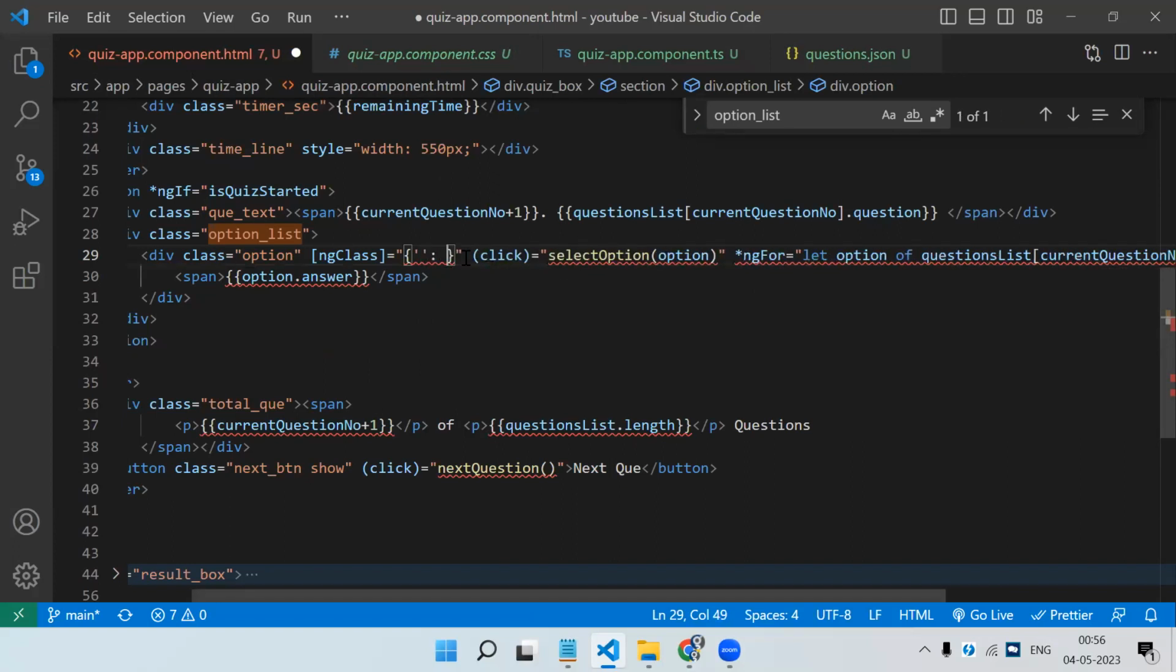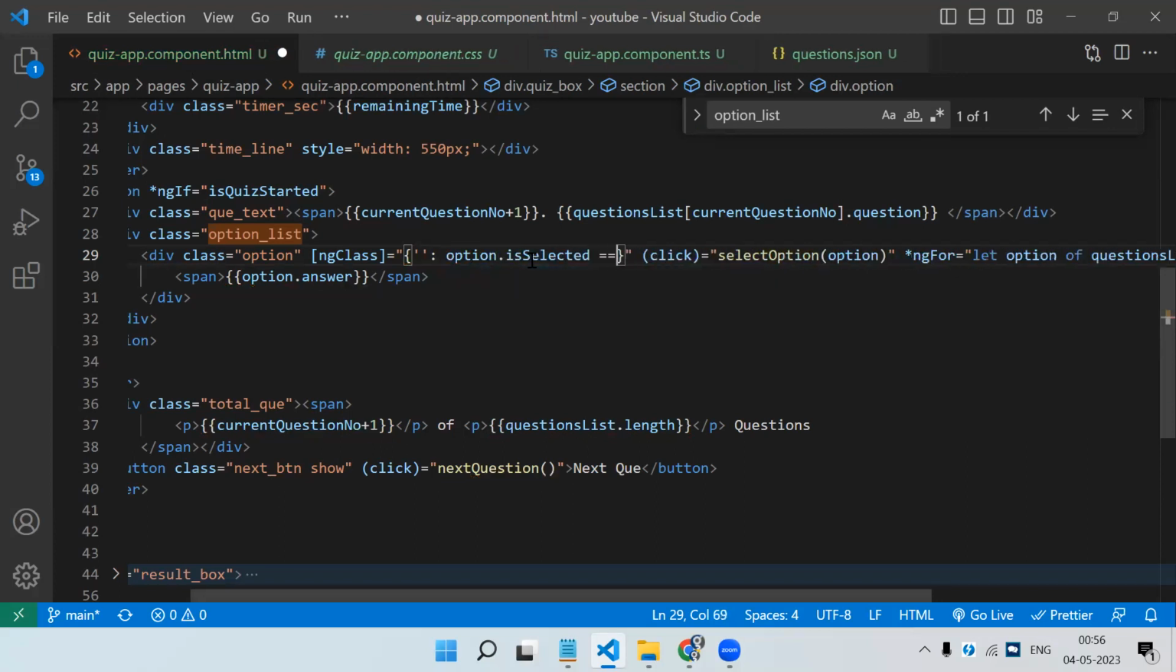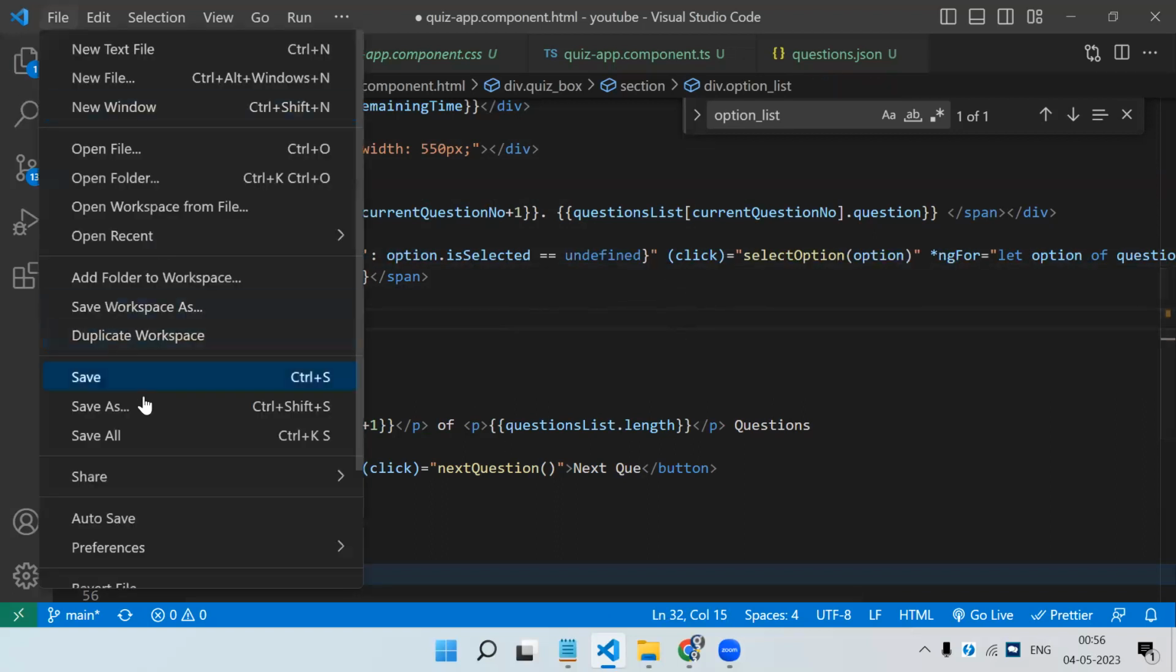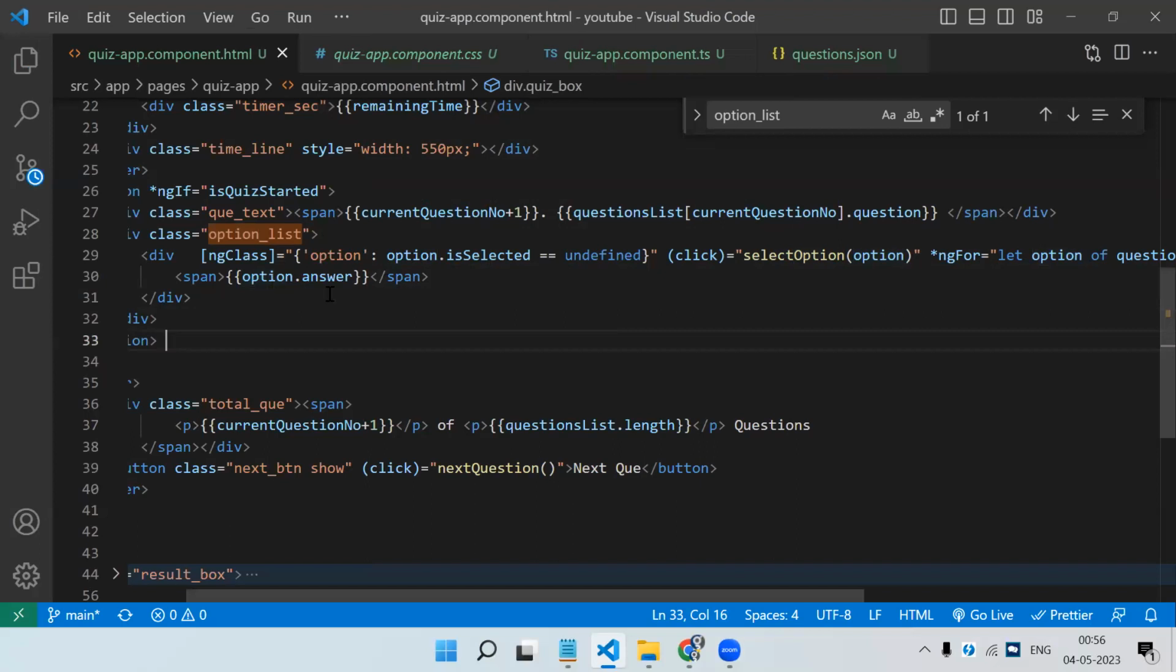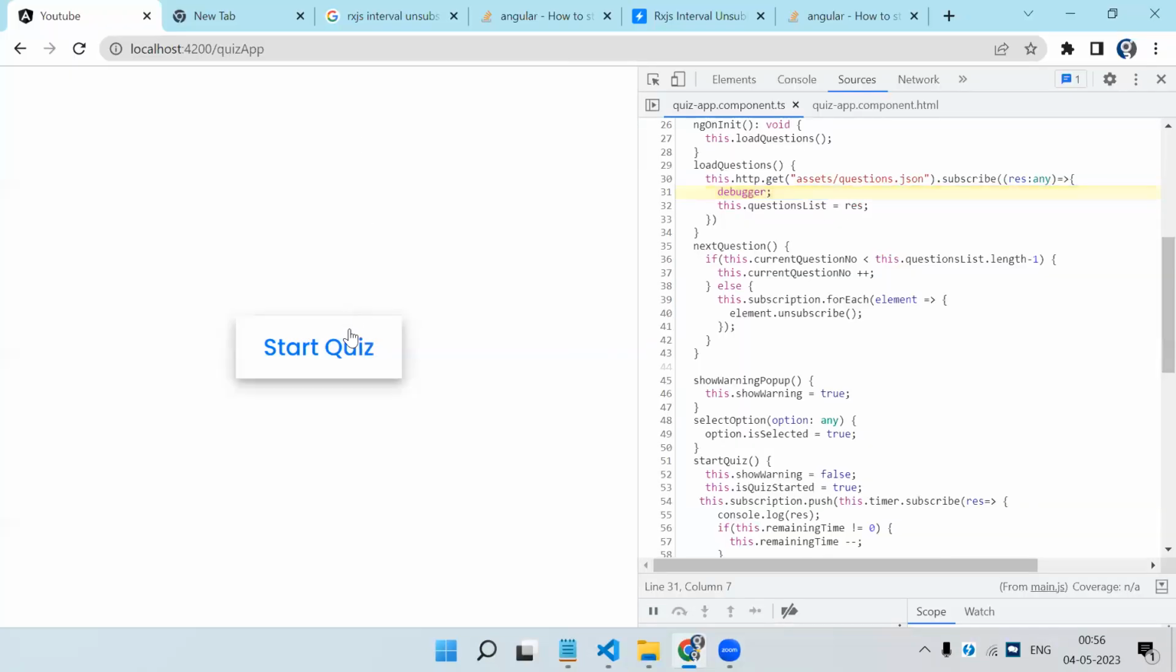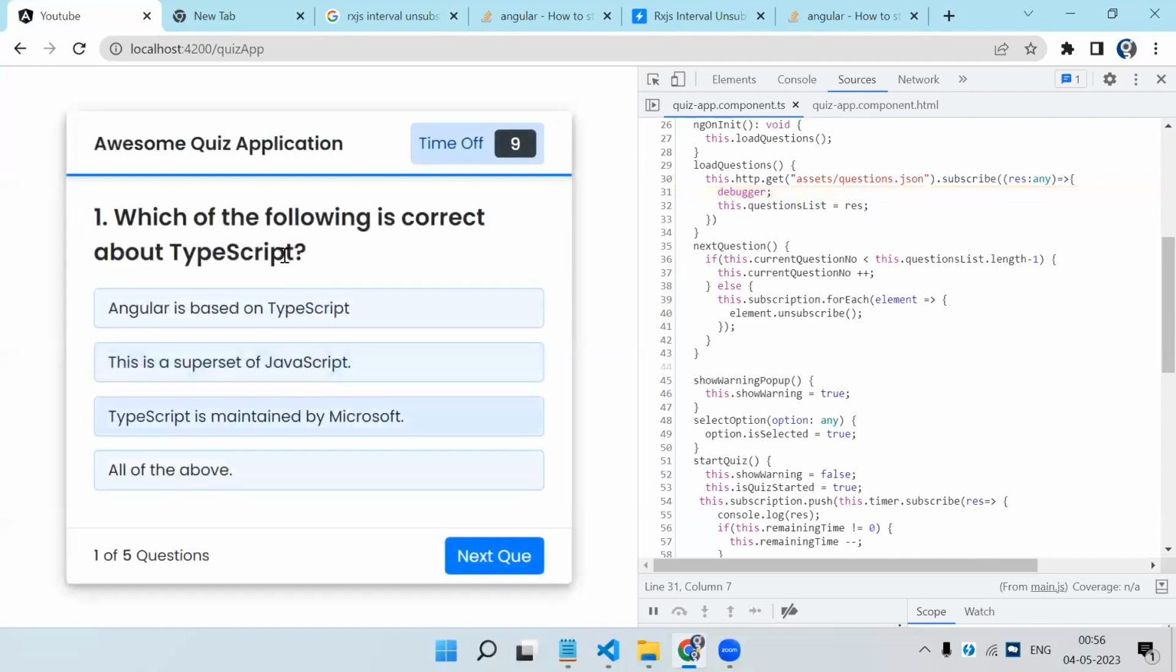Sorry, the condition will go over here. So option dot isSelected equal to undefined, right? Then we will add this class, that is option. So we don't need it over here. Let's check up till this. For all the options, we should see this class applied. Continue, start, continue. So you can see by default that the option class is added.